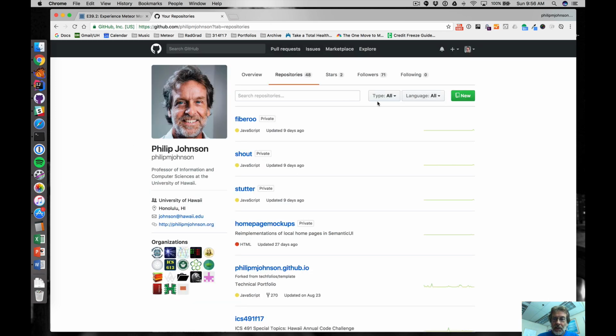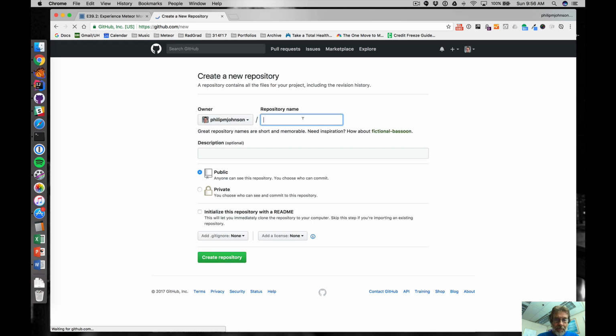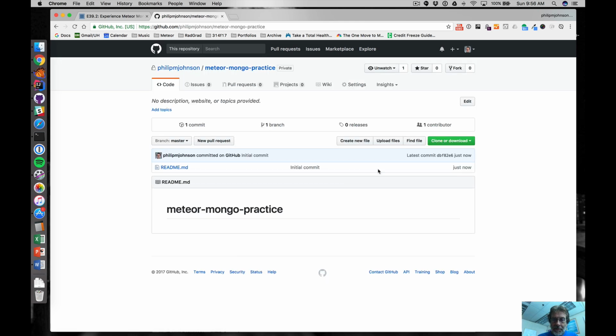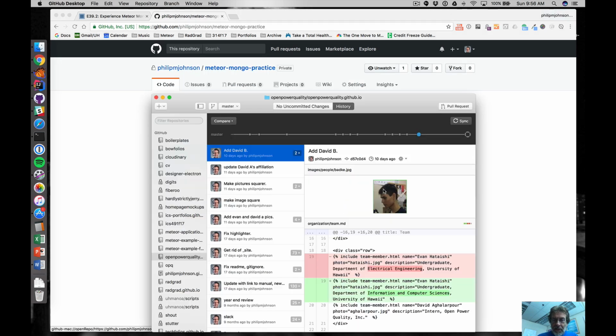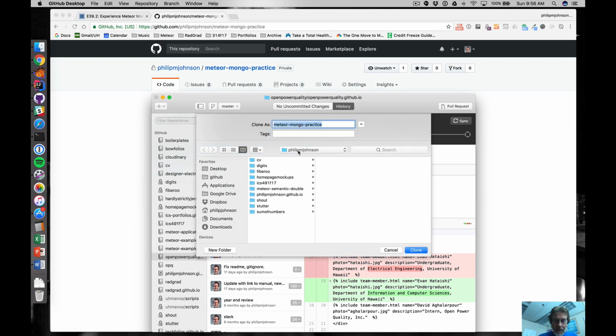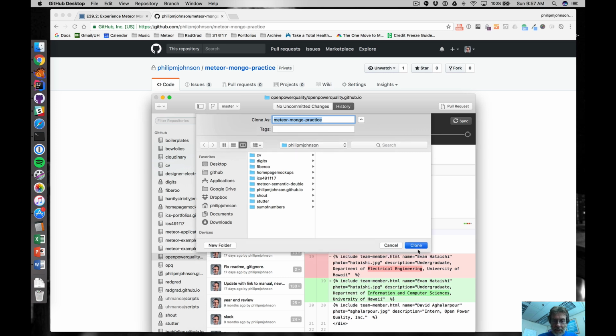So what we're going to do is start off and make a GitHub repo called Meteor-Mongo-Practice. I can go to GitHub, say new, and type in Meteor-Mongo-Practice. For grins, I'll make it private. Then I'll initialize with a README and create the repo. You can make it private or public, it doesn't really matter. Then I'll open it in the desktop, and I'll put it in my directory, Meteor-Mongo-Practice.